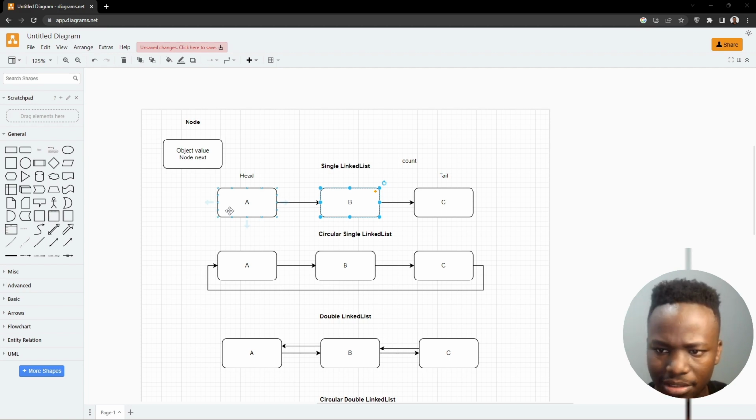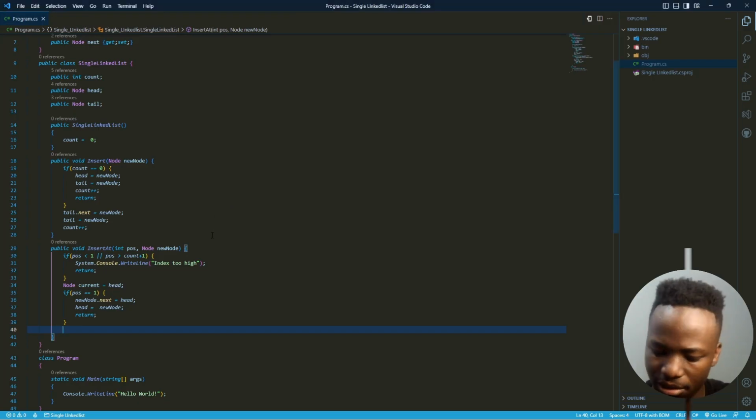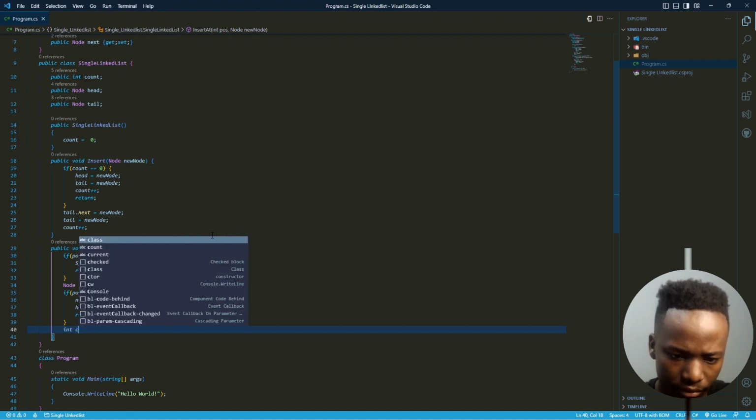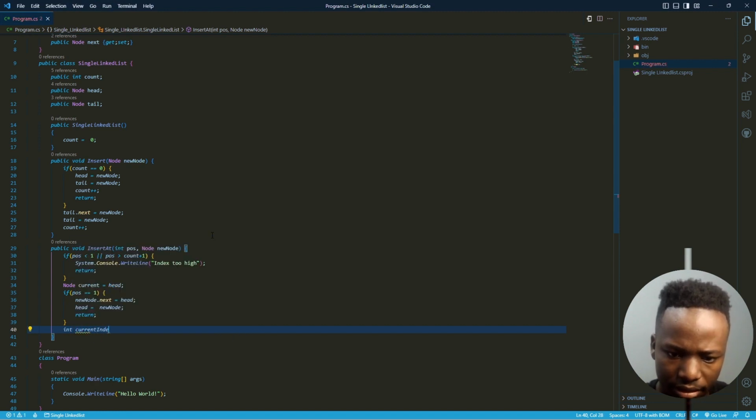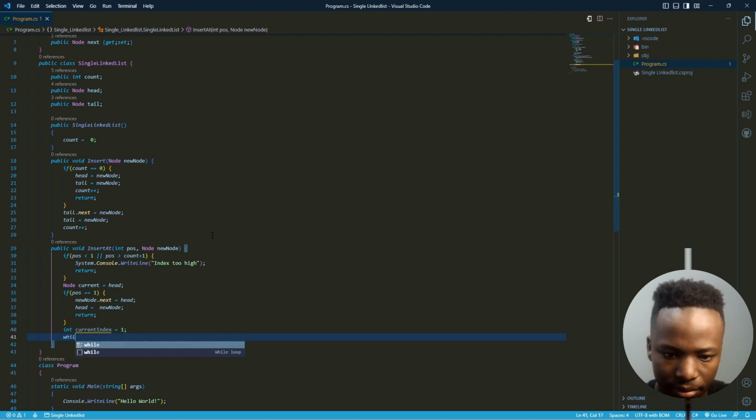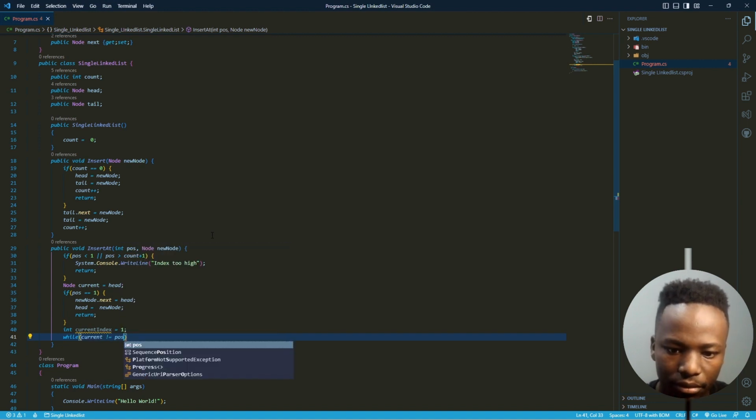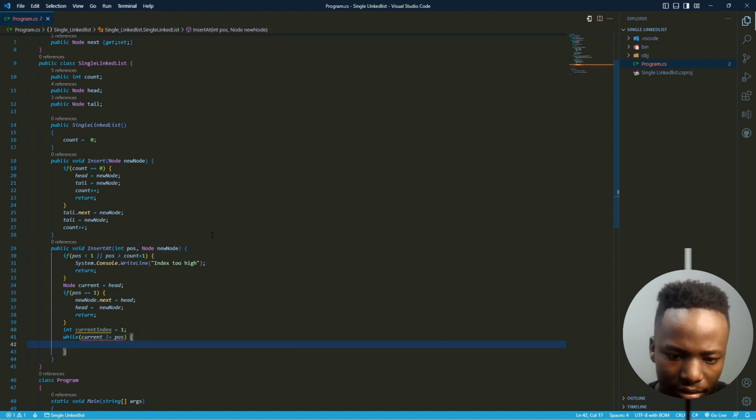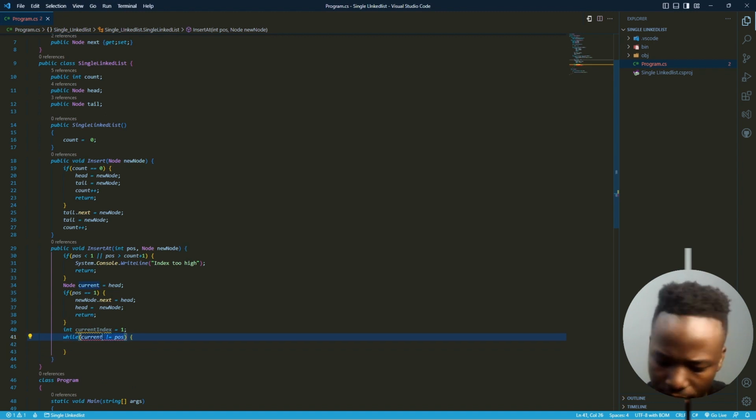So we can go through this thing using a current index, which is equal to 1, and then we're gonna say while current index is not equal to position.